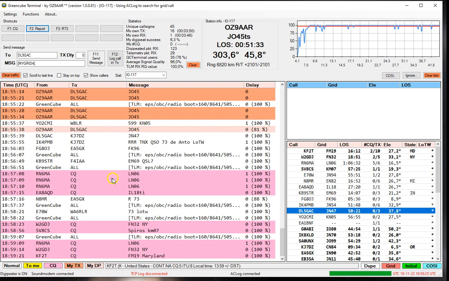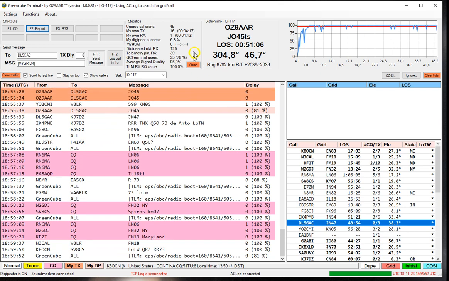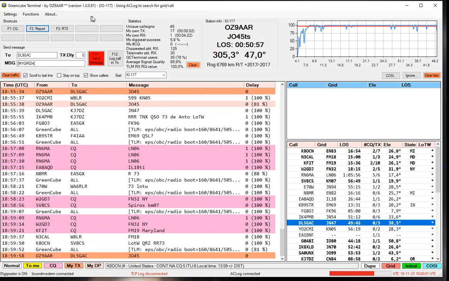And it seems like maybe DL5GAC didn't hear us. I know that Robert hears everything because he has a super duper station, but there can be some fading of the signals, or he could also be transmitting at the same time, so he didn't hear the packet from the satellite. And in this case, you can see it's been around 4 minutes since we transmitted. So I will try and send another packet to Robert to see if we can get his attention. And we didn't get a digipeat here, so we try once more.